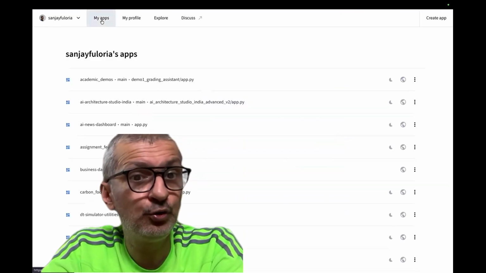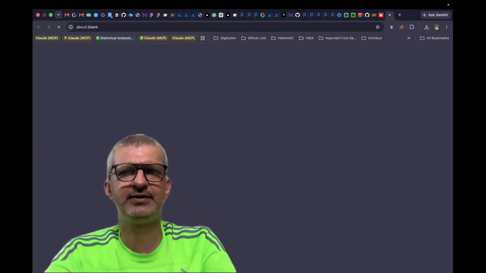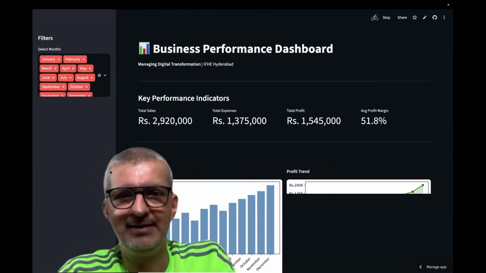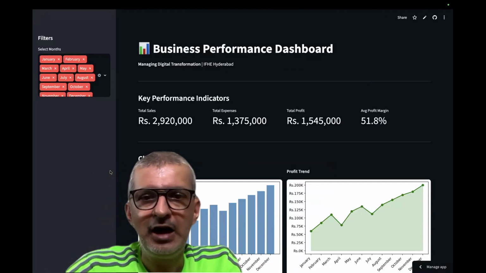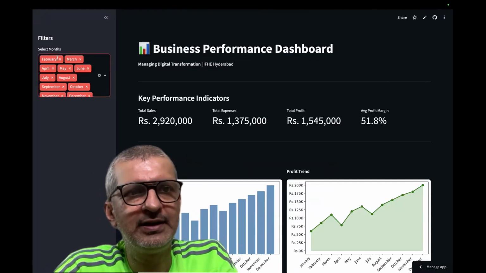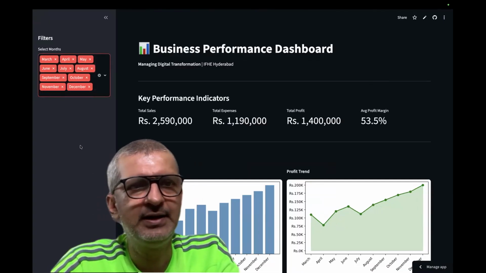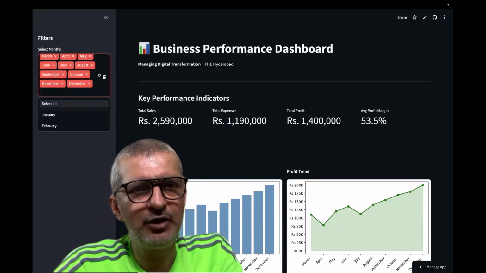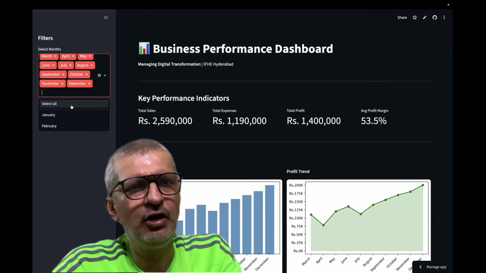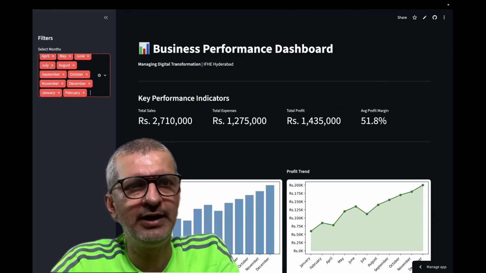So if I show you, my app is already there. This is your business dashboard. Let's see this. And hopefully you should also get this app. See, here's the app. Now I can change this. So this is a very simple app. Suppose I don't want January and February. I only want from March, right? So there's a drop down menu. If you want to select all, this is select all. If you want to remove some of them, let's remove March and July.